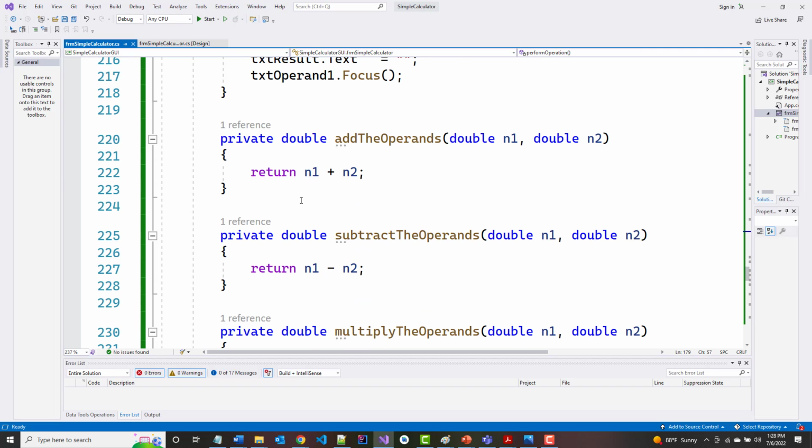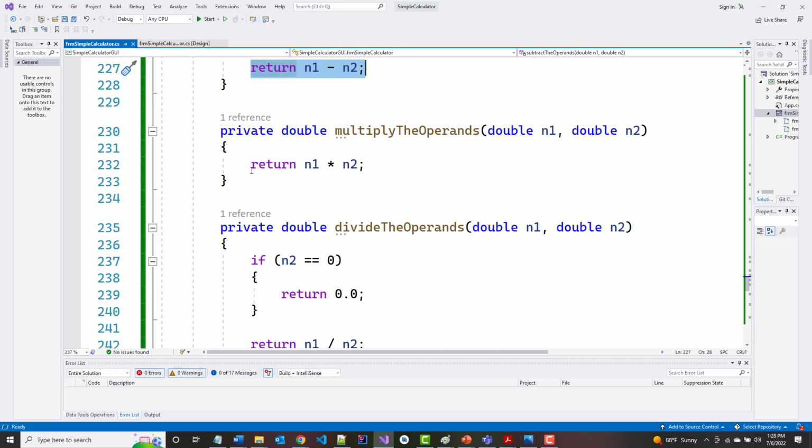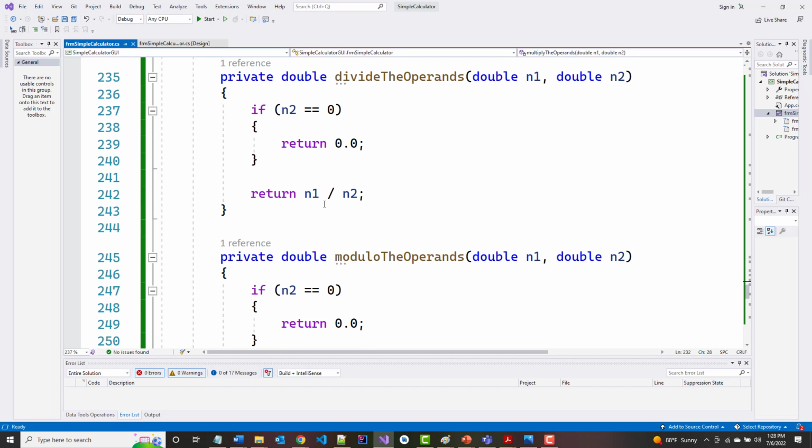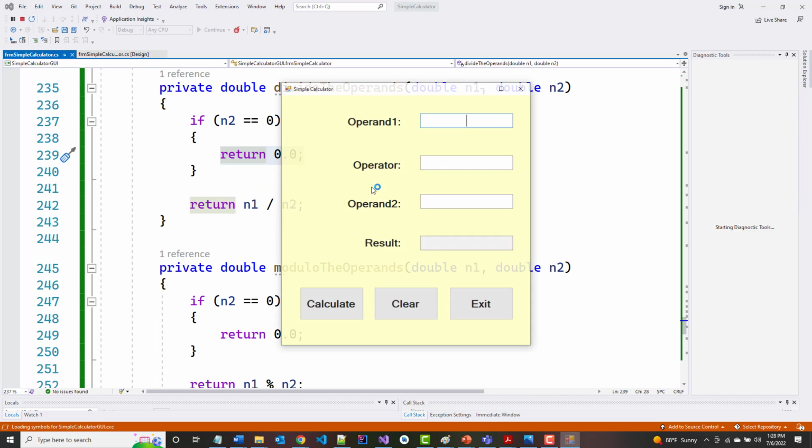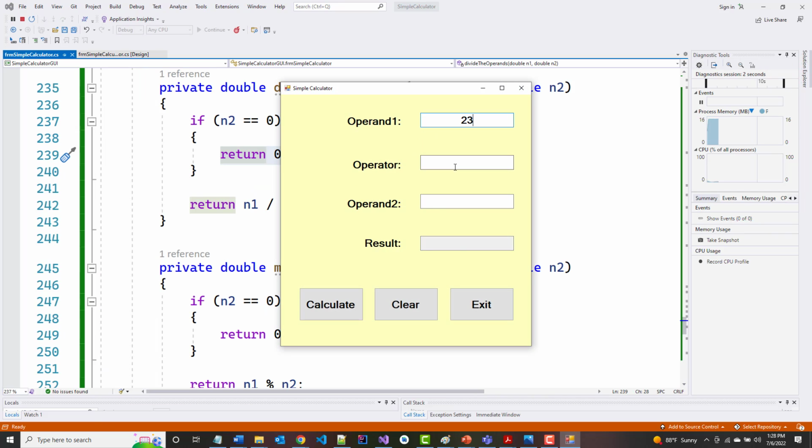And in each one of these routines, the add just returns number 1 plus number 2, the subtract number 1 minus number 2, the multiply number 1 times number 2, and as I said, the kind of different ones are the divide and the modulo. So this should be returning 0. So I did not check that yet. So let's come in here and put a 23, and we'll put in a divide by 0. And this should return a 0 right here.